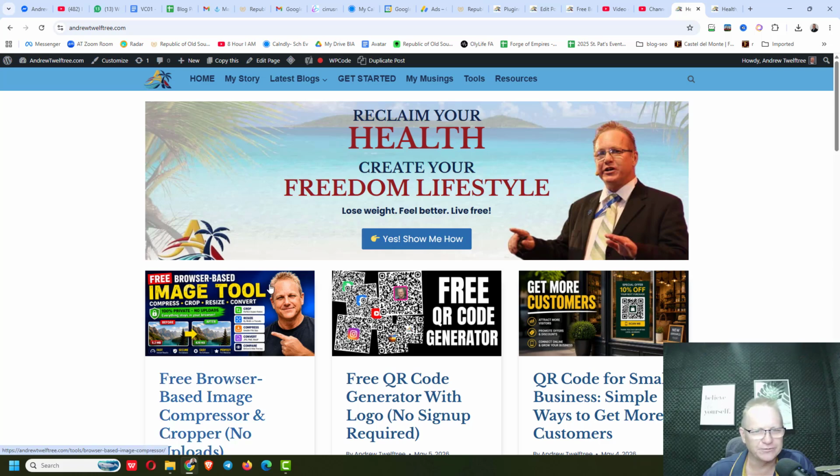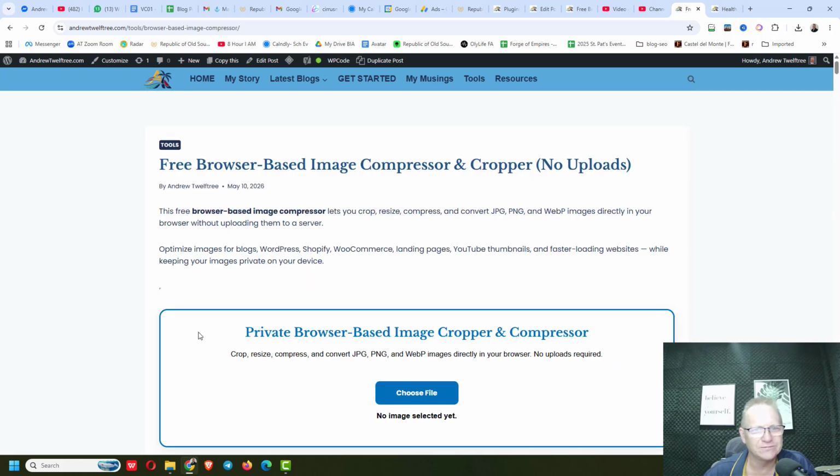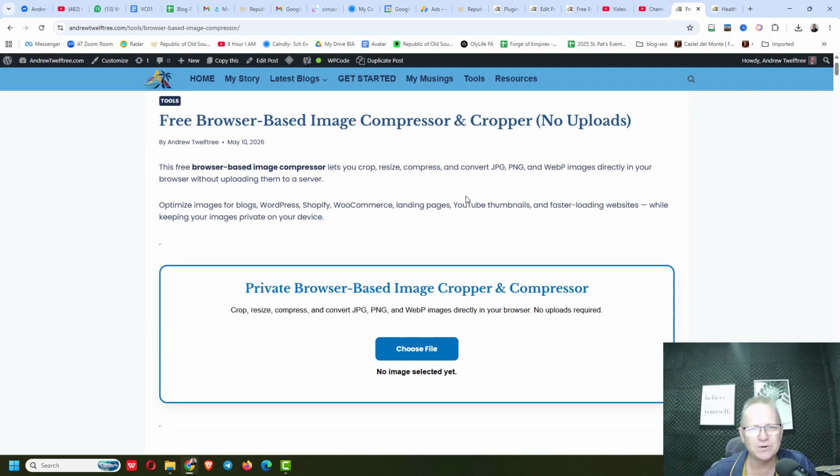I'm going to click on the free browser here. Now, this is the tool we're talking about, this one here. I've also got a free QR code generator, which allows you to put logos and your photo and borders and stuff in there, which is really cool. But let's see how quick this loads. If I click on it, bang, it's there within a second. So that's what people expect.